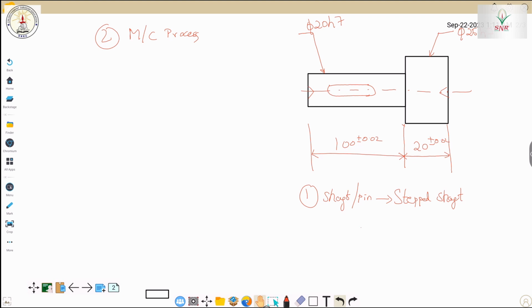Why is this slot looking like this? What is this arc? See, the cutter will be like this. Am I right? So the cutter, this arc will be this thing. So that is why I mentioned the arc like this.